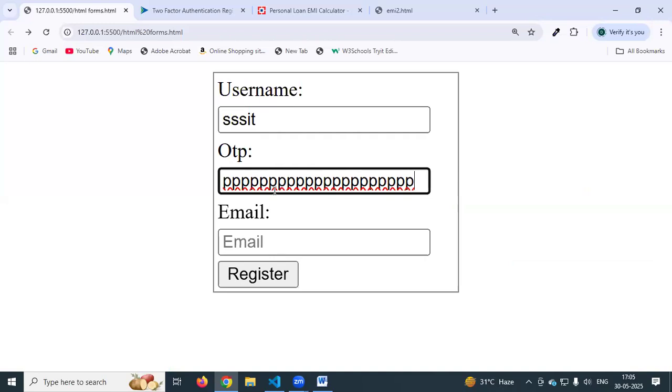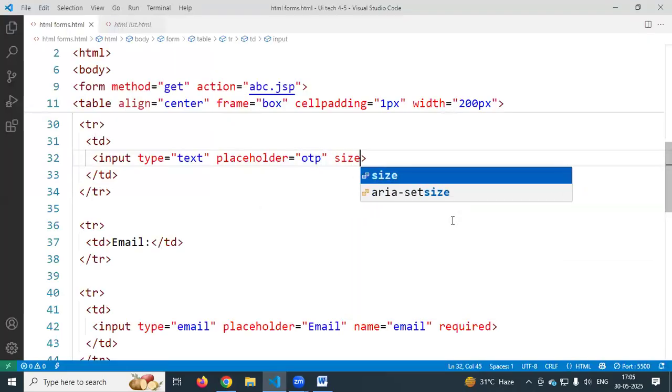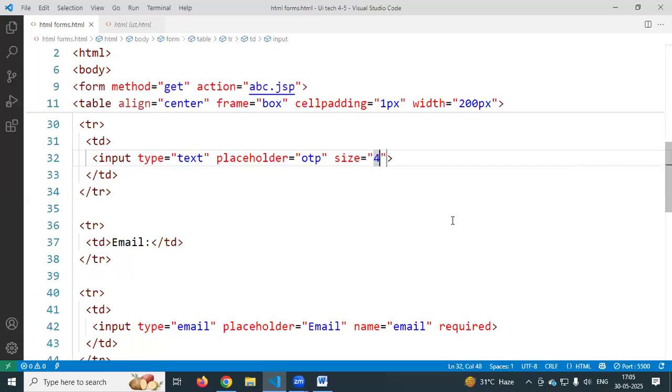By default size is what? 20. Okay? You can change it. How can you change it? Using the size attribute. Size equal to 4. Size equal to 4 means what? It allows only that many characters. 4 characters are occupied, so it takes that much width. Okay? See.